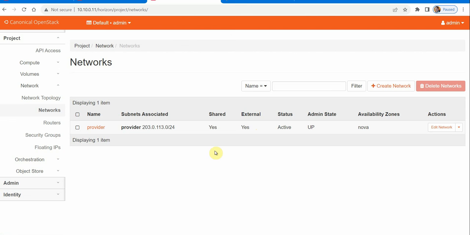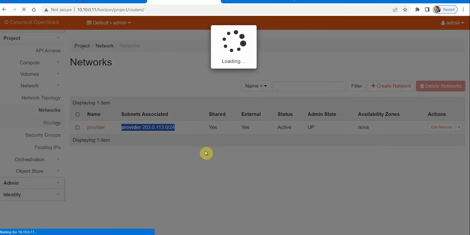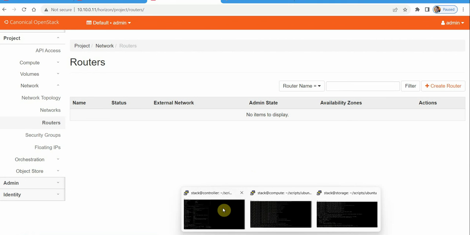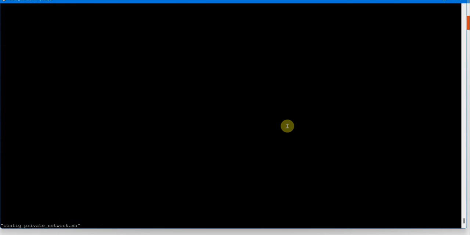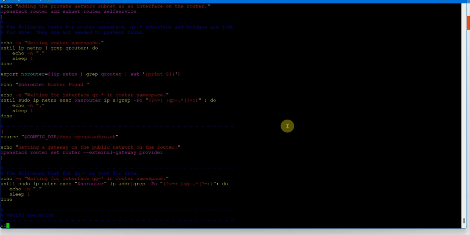And if you see, the provider network is configured. This is done. As of now, there is no router. Let's create a private network and create a router also. For that, we have the file config private network .sh.